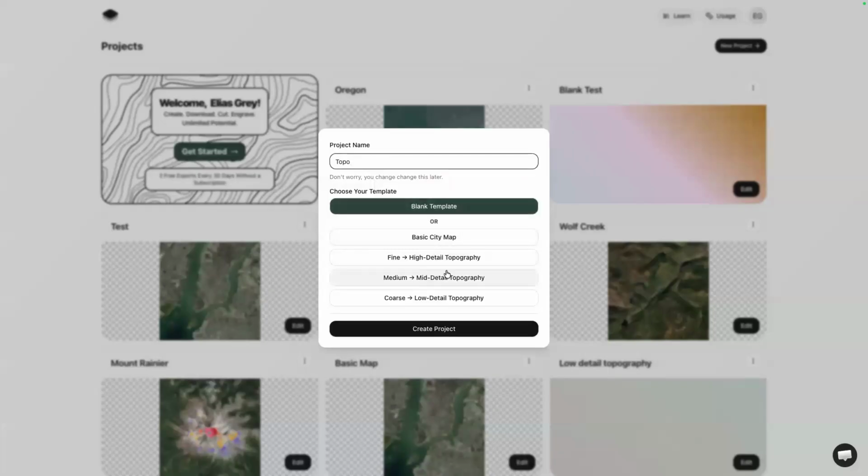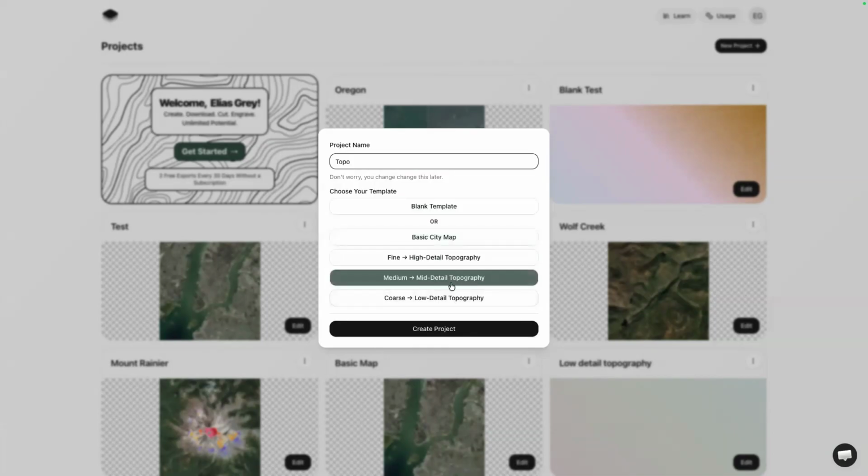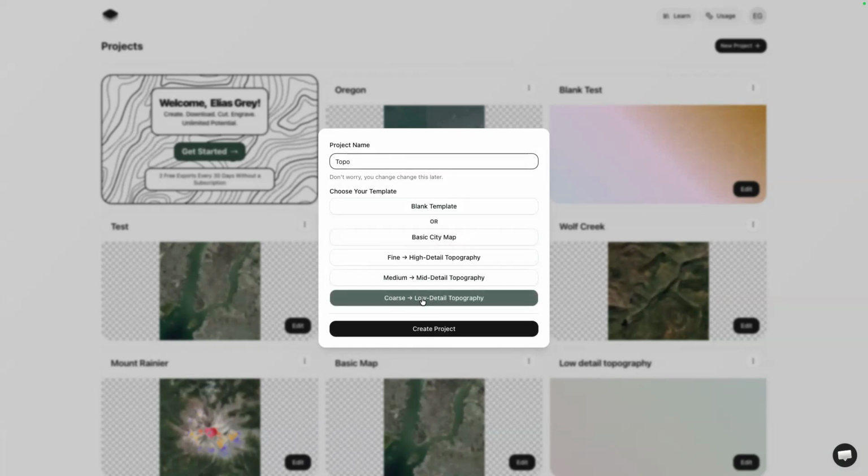And see here, we've got fine, medium, and coarse topography. Just like the city template, we've set up topography layers. We're going to choose coarse. That's the lowest amount of detail, so more space in between shells for elevation. The finer you go, the more layers. Like fine, I think it's like 30 layers. And I have a video on that.